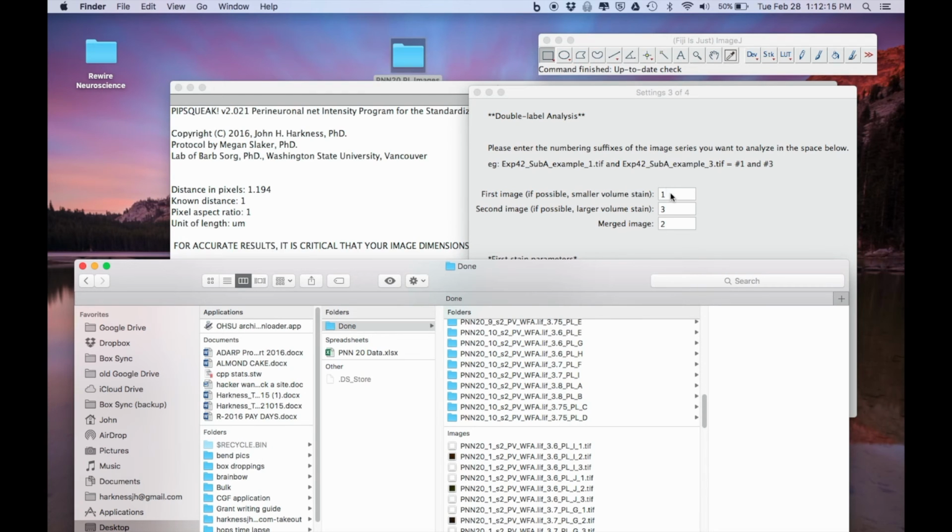So image 1 just happens to be my Parvalbumin stain, and I find the Parvalbumin stain to be a good first stain to start with in this analysis. My WFA stain is going to be placed second, it's going to be analyzed second, and that happens to be image number 3 in the sequence. And then lastly, I have a merged image where the two stains are present, and this is a good double check for the user. And so that happens to be image 2. So you can see that placed in there.